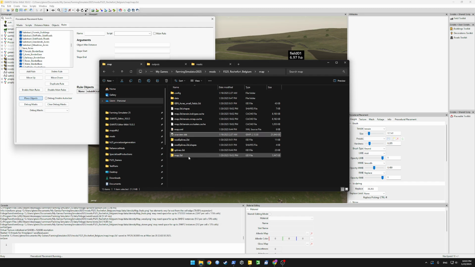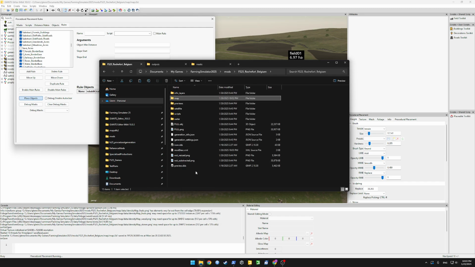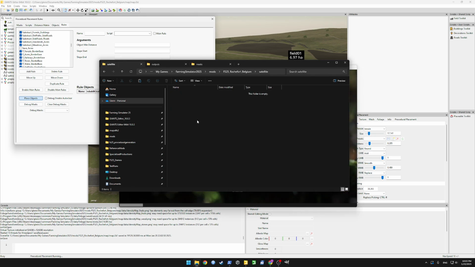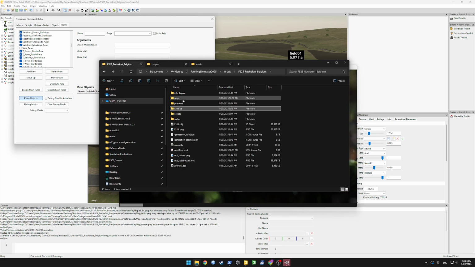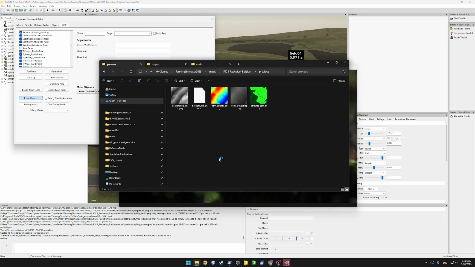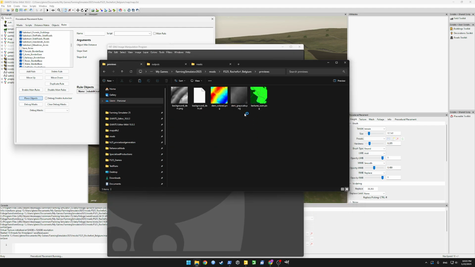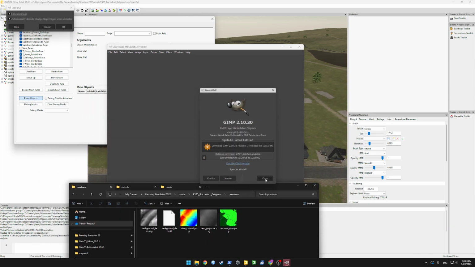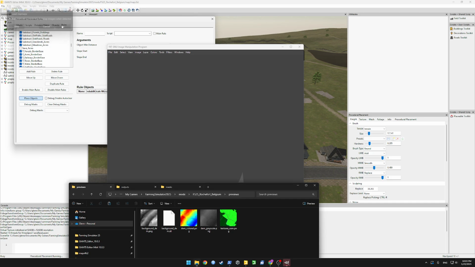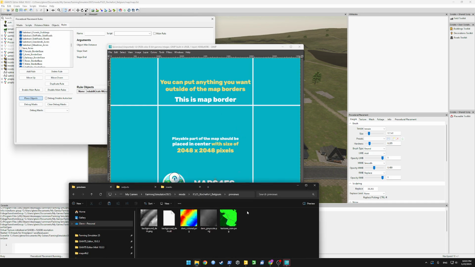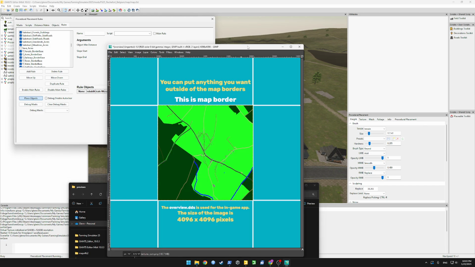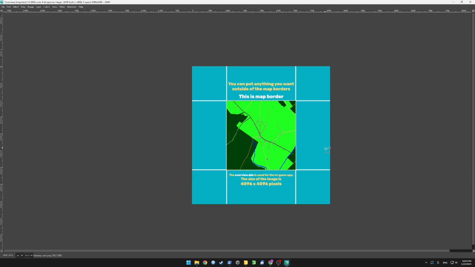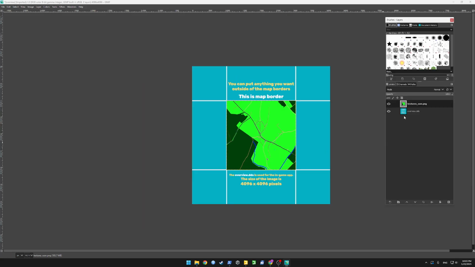Open it up, GIMP. Generate the satellite, so the preview image. We don't need the map maps. We'll generate new ones. Let's drop this in here. Okay, that's perfect. Backdrop layer.